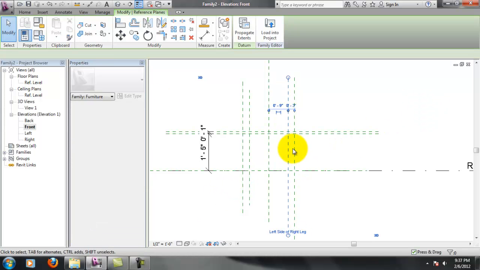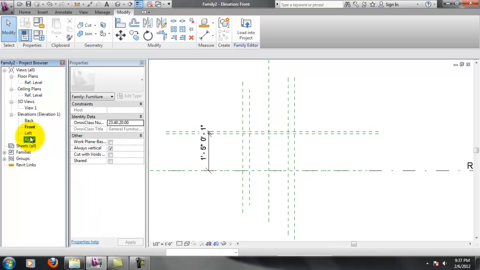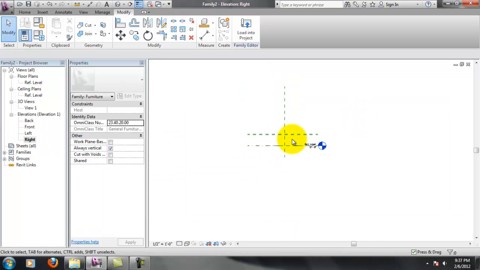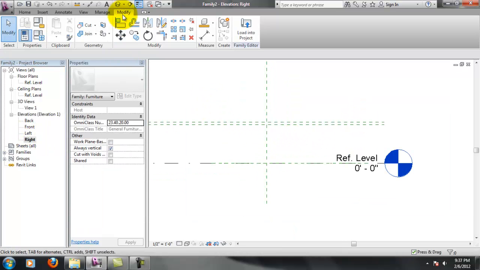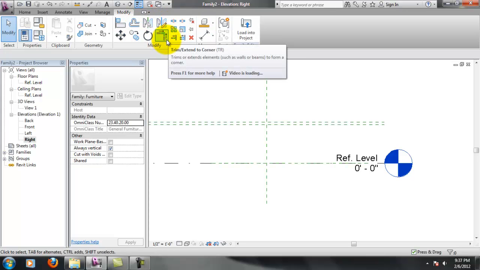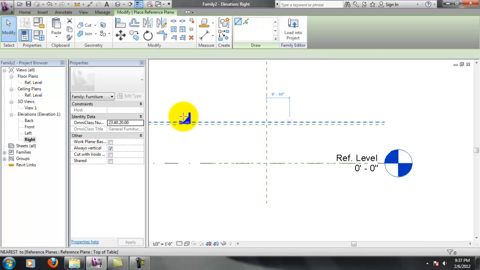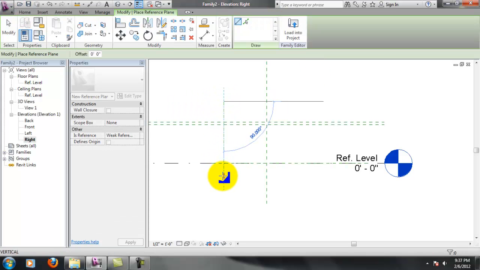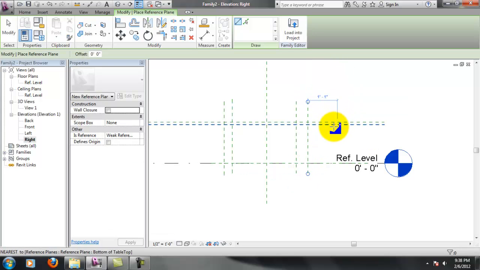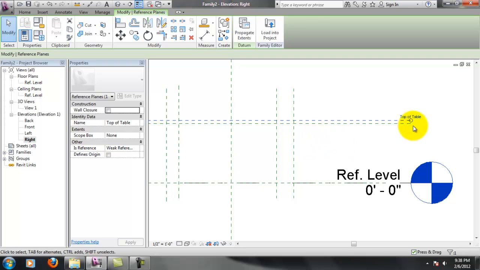Alright. So I'm going to jump to my right view and continue the process. I need a few more reference planes here. What am I looking for? Reference planes. Home tab, Reference plane. 1, 2, 3, 4. Okay, the top of the table is obviously still here. If I select it, top of table still exists from the front view.